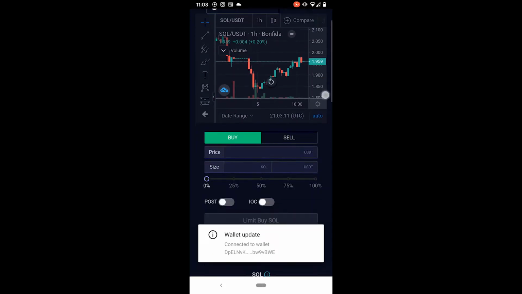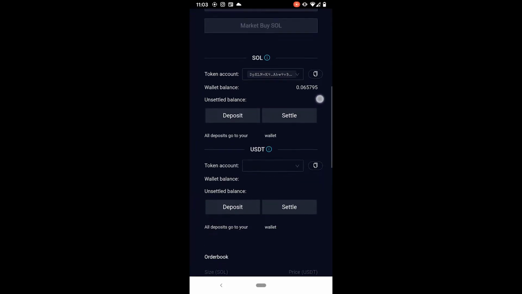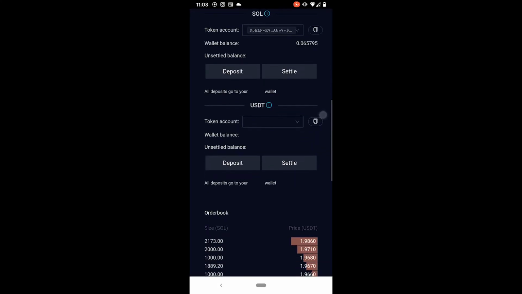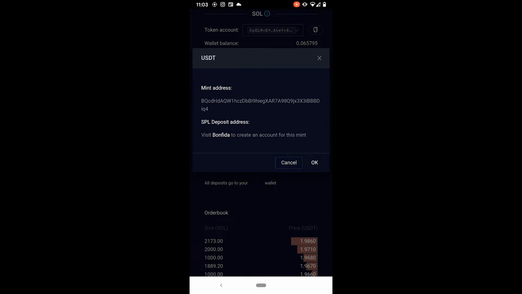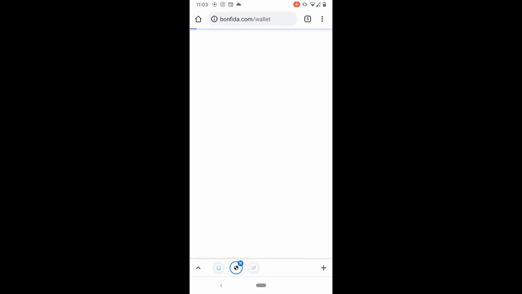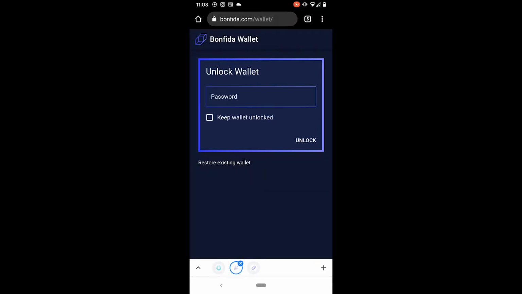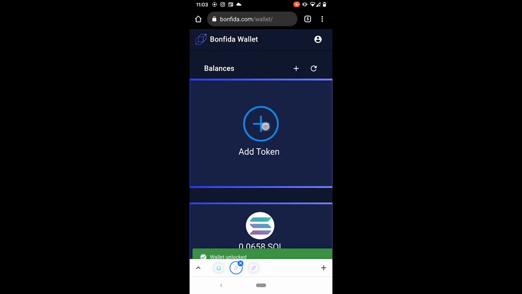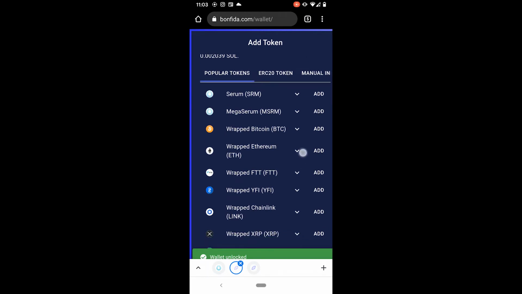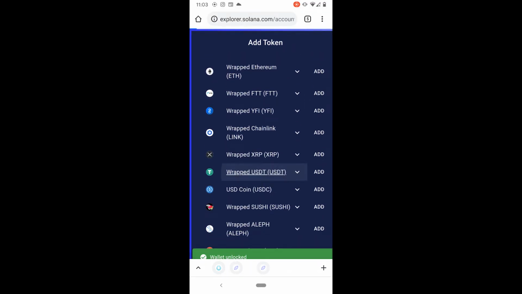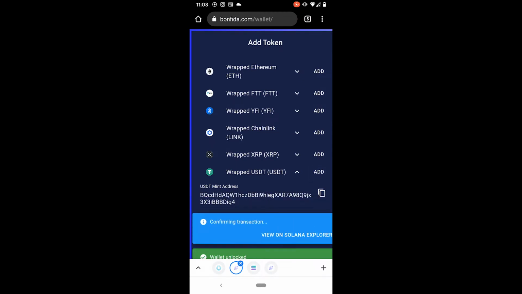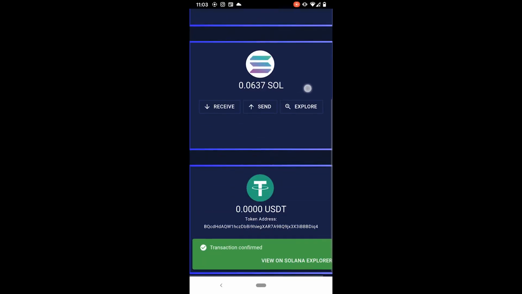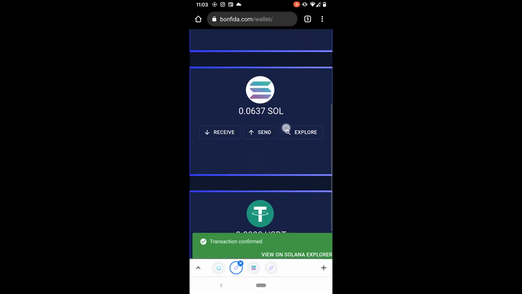Okay, and I've moved some Sol in already, but I haven't set any tokens up. So if you want to put new tokens in, so let's say you want to deposit some USDT, you click deposit, and you need to mint the SPL token address for that. So if you just click on the visit BONFIDA, it will take you over to your BONFIDA wallet. And here we can add token, and we're going to add USDT. Yeah, so you need to click the add button here. Right, that's done. So now you can see we've got USDT in the wallet.